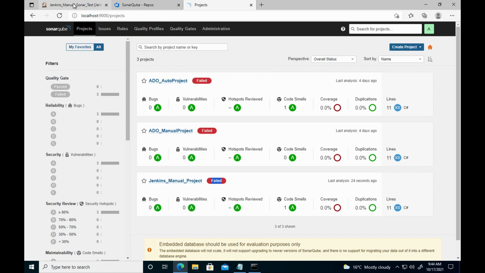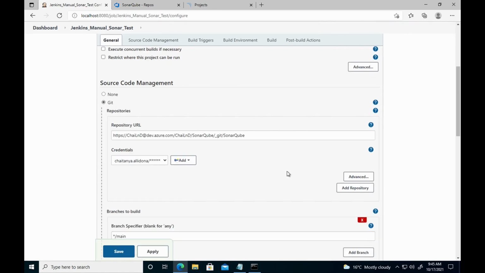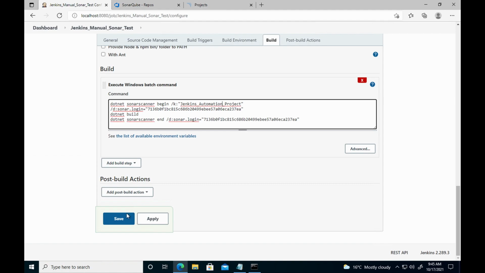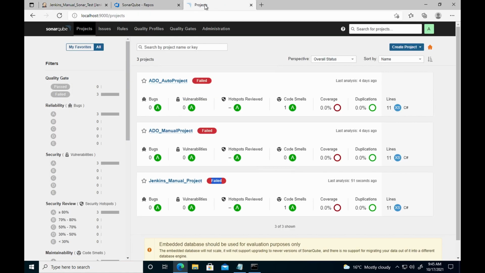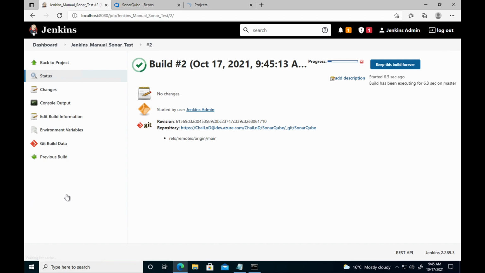Now in order to check whether the automatic project creation works, we just have to configure, and I will change the name of the project and the key of the project. Apply. Now if I do a build, the same steps are executed, but this time a new project is created because there is no project existing with the same key.